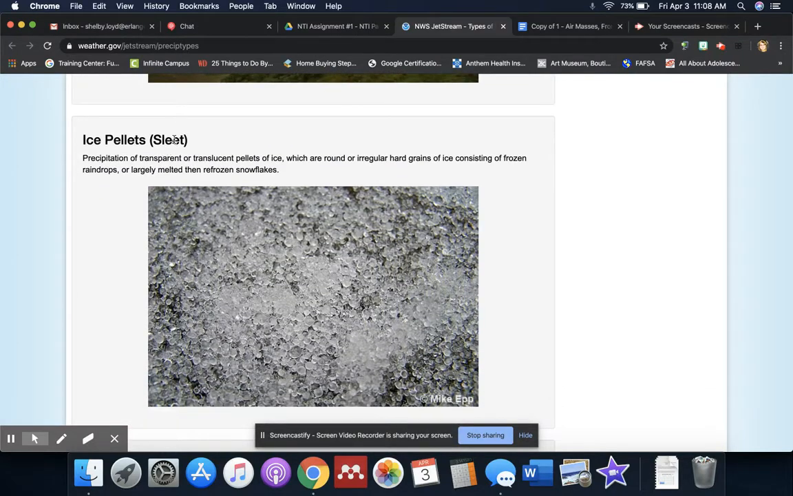We have ice pellets, also known as sleet. We sometimes get these in the winter months. This is precipitation of transparent or translucent pellets of ice, which are round or irregular hard grains of ice consisting of frozen raindrops or largely melted then refrozen snowflakes.